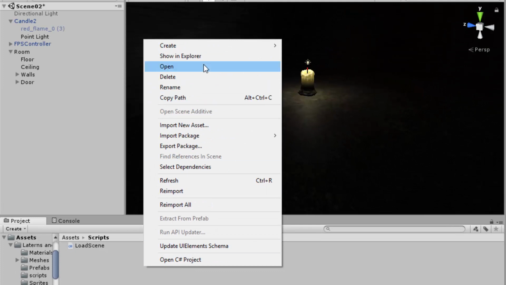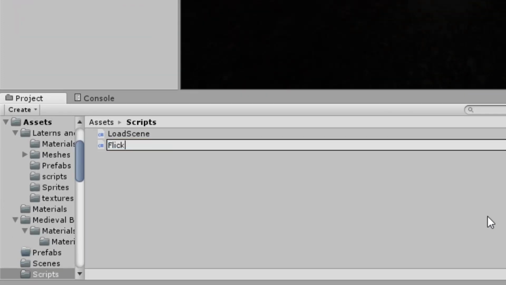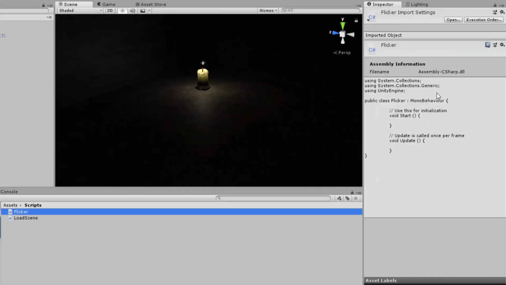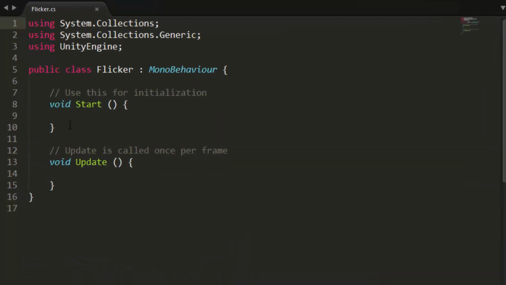I'm going to right click, create C# script, and I'm going to call this one Flicker. You can see over in the inspector that the Flicker base code is right there. We want to open that up with your editor and start writing some code. I think we know what the start method and the update method do now, and we are going to use both of those, but I don't need the comments anymore.